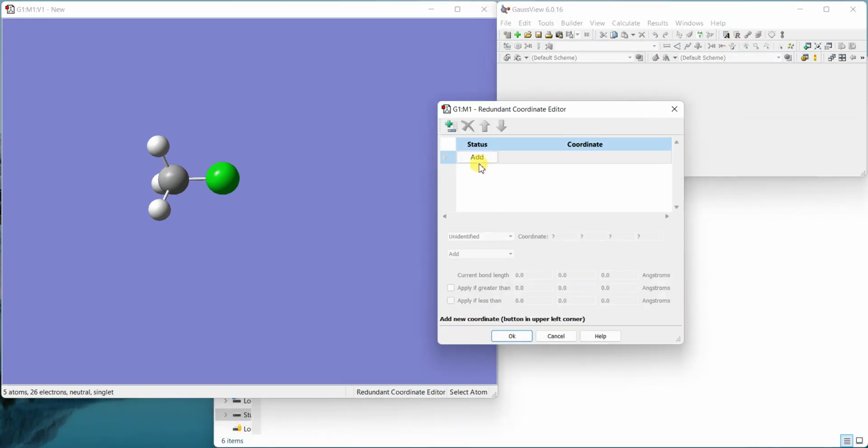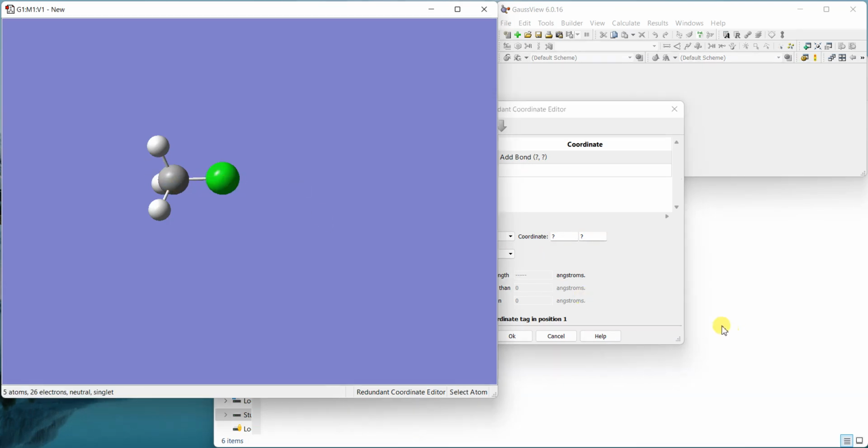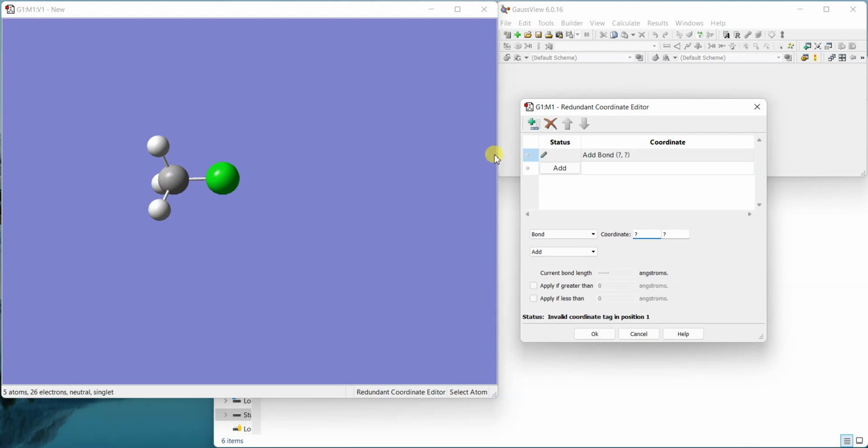So what I'll do is click the redundant coordinates editor and then click add. Here we're going to add a bond, and if you click carbon, click here and carbon chlorine. Why is it not clicking? I believe we have to select this bond and then click 1, 2, and it will select these two atoms.